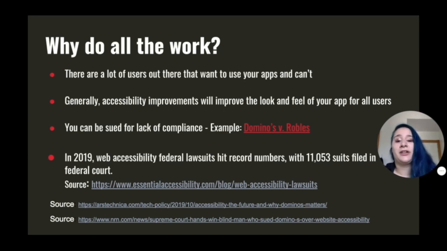Domino's is a good example of this. In 2017, the Supreme Court ruled against Domino's in a case where a customer attempted to order a pizza using a screen reader and was unable to do so. Domino's argued that the Americans with Disabilities Act, or ADA, was passed in 1990 before the internet became widely used. They also made an argument that there were no clear legal guidelines on how to make your site accessible.